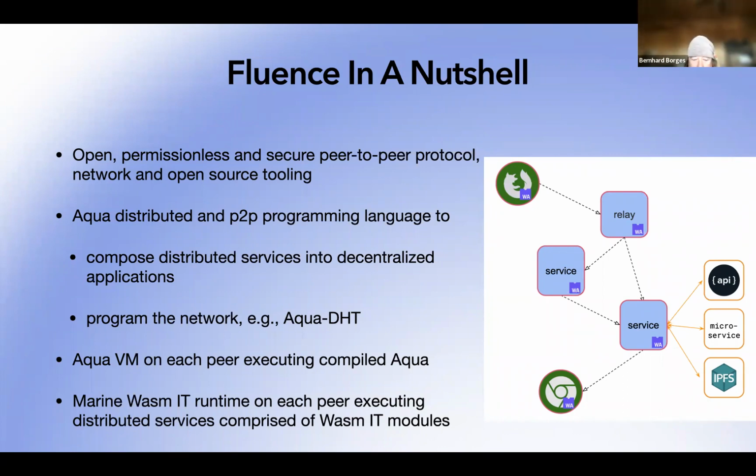So if you look at the network, this illustrative network over there, you have these peers, and then you deploy business logic, which we call a service, onto those peers.